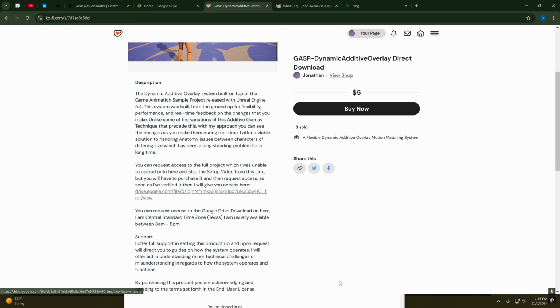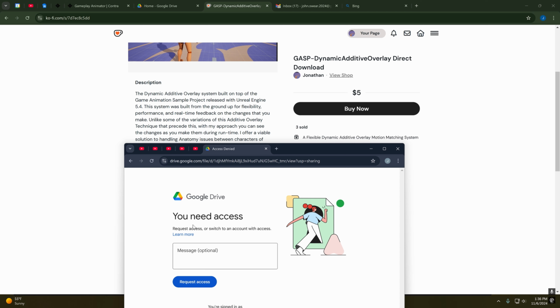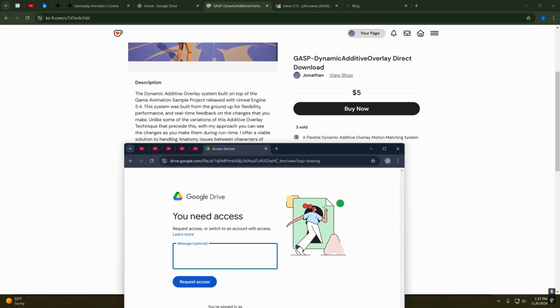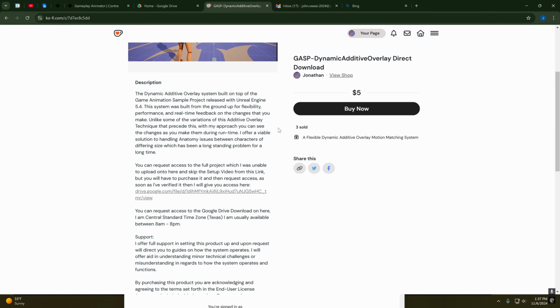But you can go to this link right here, and when you log in with an email, it'll give you this. It says you need access. What you can do is just give me the username or the email that's associated with the purchase right here in this message, and when I get it, you can request access, and when I get it, I'll grant you access after I've confirmed you've purchased it.